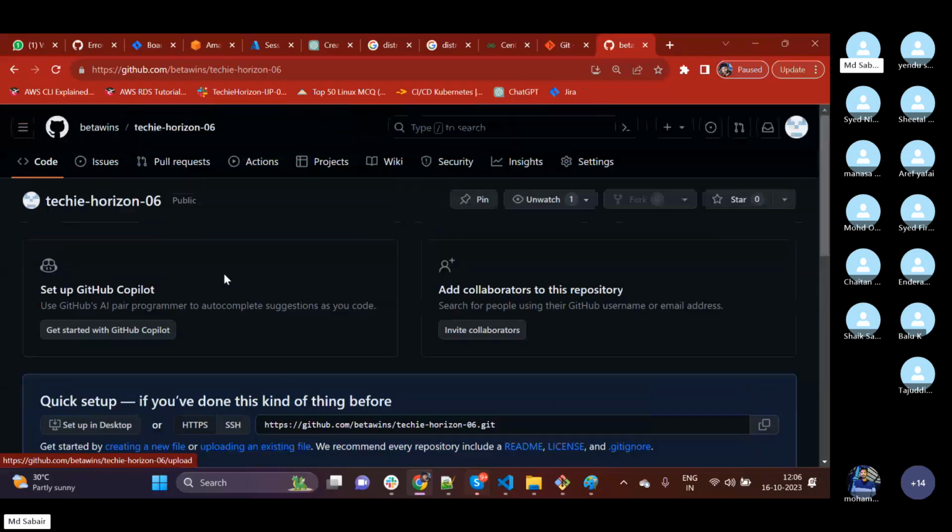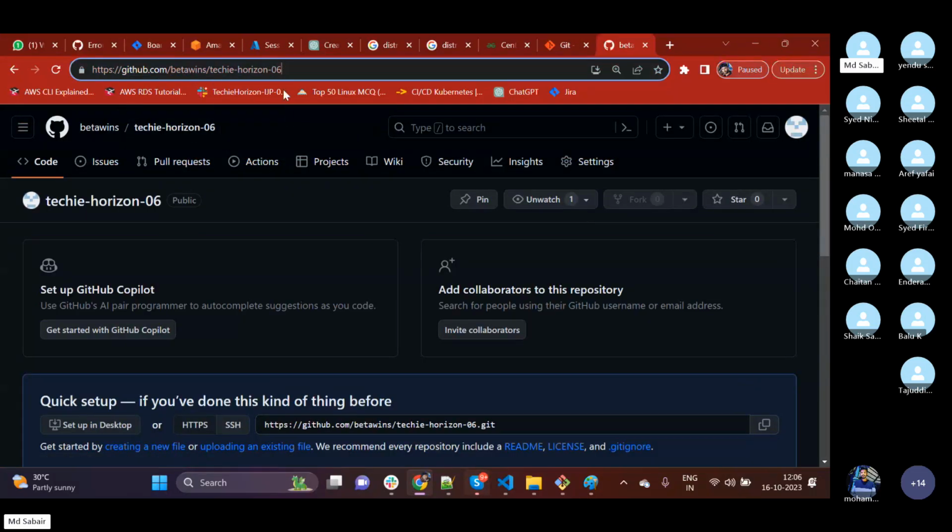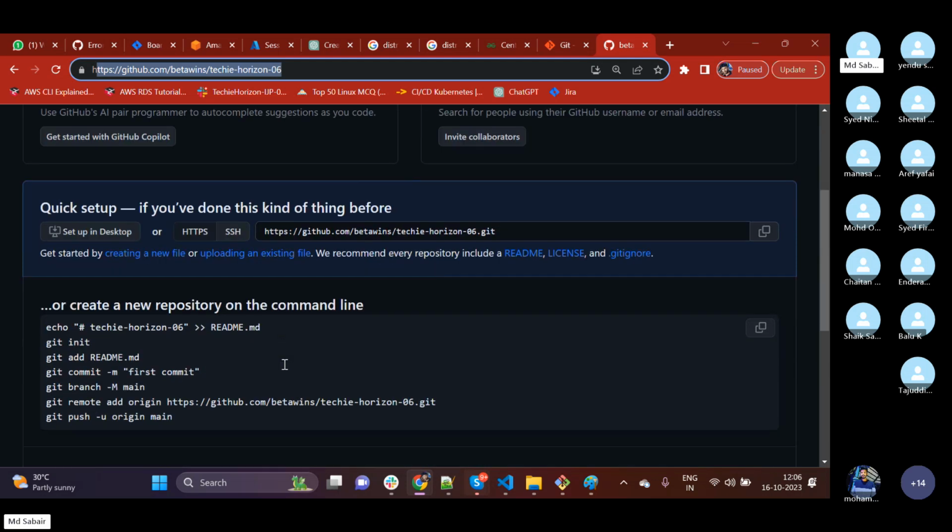Now here you can see one repository has been created. See, TK Horizon 06. So anyone can access this project. If you have a GitHub account, then yes, you can access my project, across the globe. Anyone from the US or Canada, if they want to access my code, they can do this because this is a public repository. Remember, guys, if it is private, then it is only accessible to limited people. Whoever we want to add, we can add. Okay. Now here it will see.